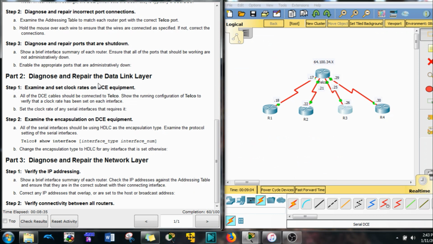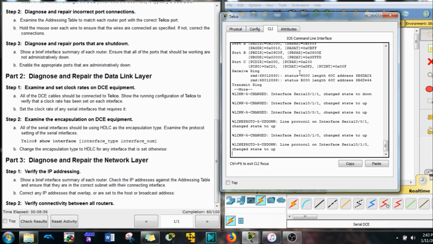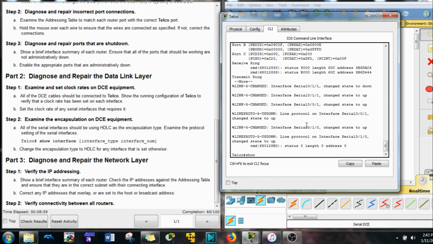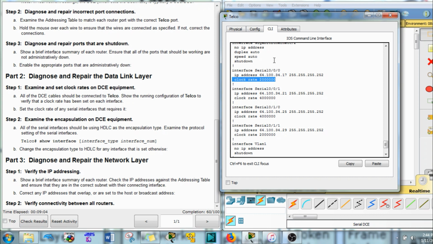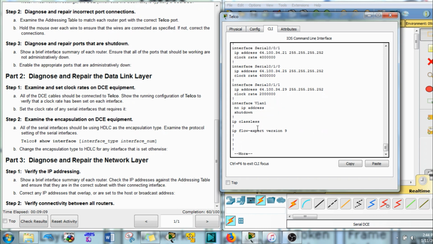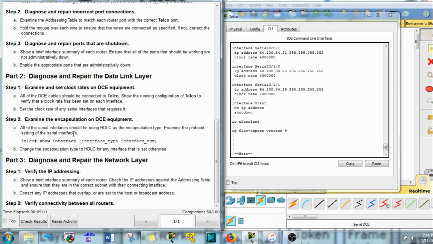All right, so diagnose and repair the data link layer. Examine and set clock rates on the DCE equipment. All of the DCE cables should be connected to the telco. Show the running configuration of the telco to verify that a clock rate has been set on each interface. Well, it already has been, but it's just showing you. I think what they're having you do here is just verify that the clock rates have been set. Now they all are set. You can see that right here in the show run output. Some of them are set to 2 million, some to 4 million. They're all set, so we don't have to worry about that.